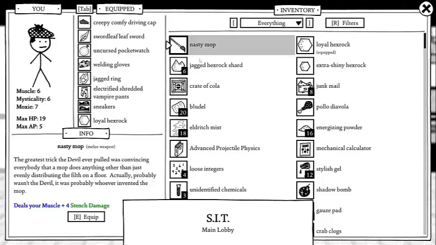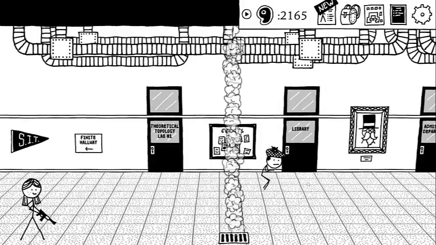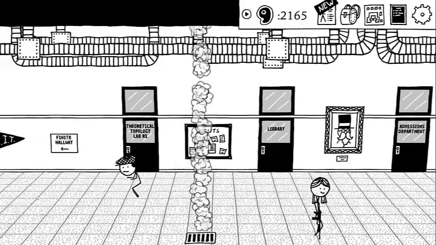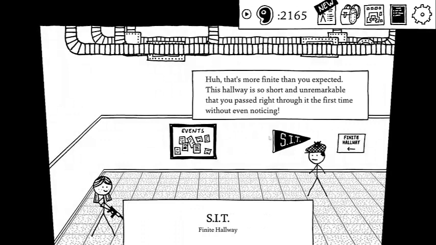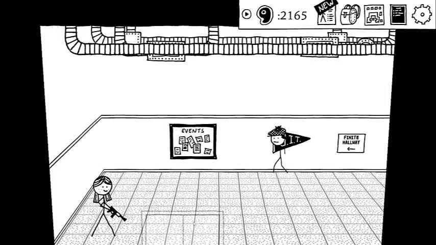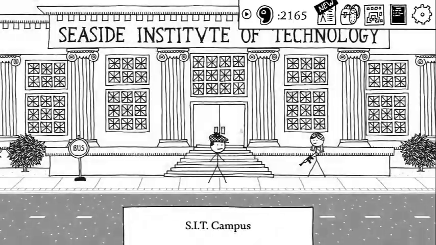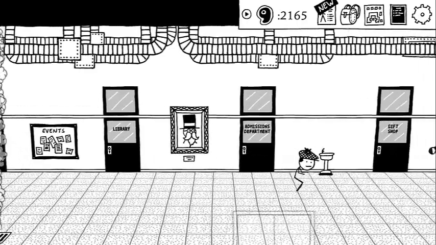Hey, did her signing it? No, it did not. I was wondering if her signing it put that back at the top of my list. But it very much did not. What's in the finite hallway, I wonder? You've seen finite hallways before. This one's very finite. Posters on this board are from years ago. Oh, the finite hallway is the entry. I should have remembered that this is where I came in.